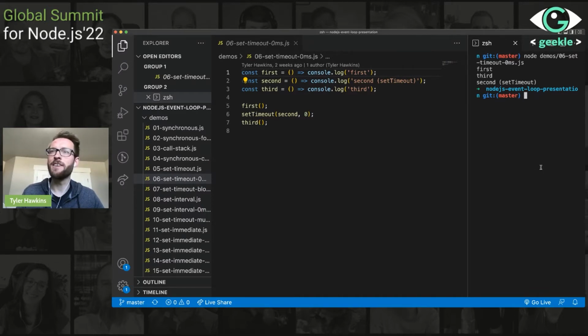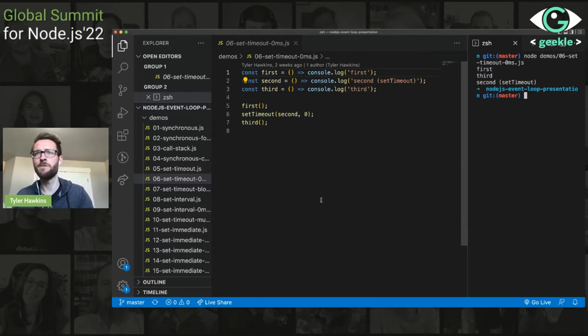Now this is where it might surprise some people that are maybe new to JavaScript. And you might think, why did second run last? If it's a 0 millisecond delay, why not just execute immediately? And the reason for that, if we think back to the event loop, is that it's going to execute first, then it's going to make the call to setTimeout. So it's going to go over to the web APIs, and then it will push that onto the callback queue once the time of 0 milliseconds has elapsed.